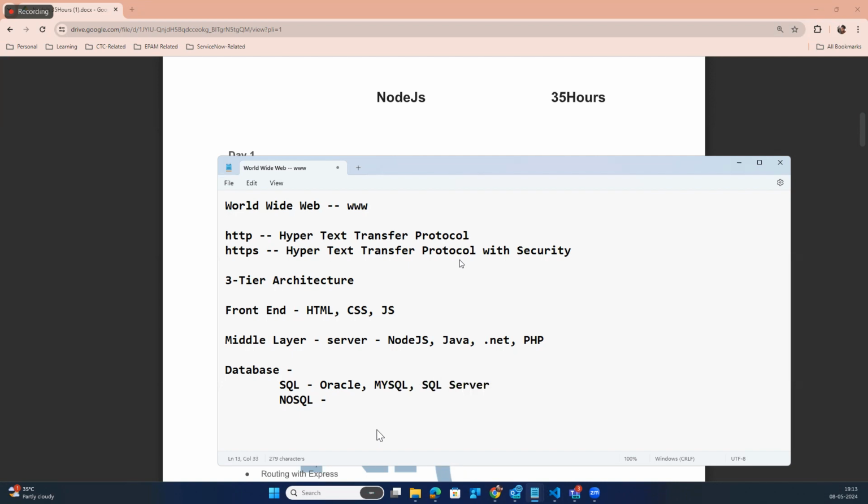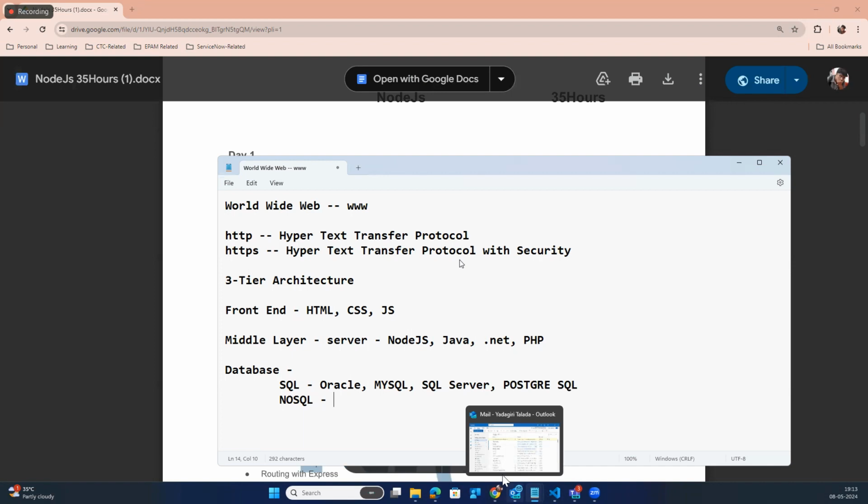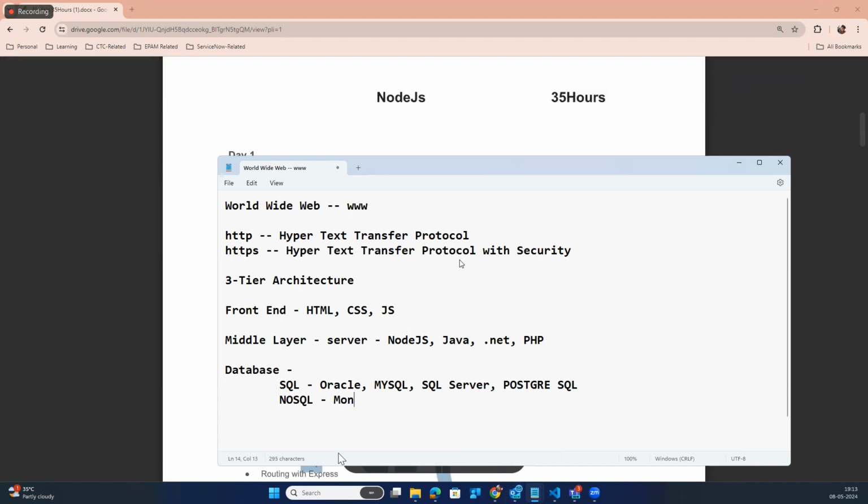Every database server comes from a different company, and they build it on their own. Similarly, in recent days, we hear a lot about PostgreSQL, which is one of the most famous databases. In the NoSQL category, we have technology stacks like MongoDB or Redis. These are called NoSQL databases.